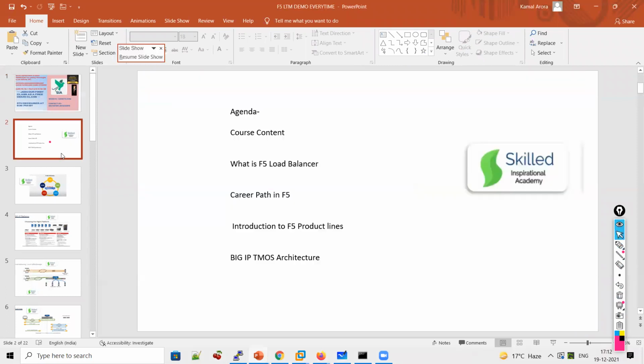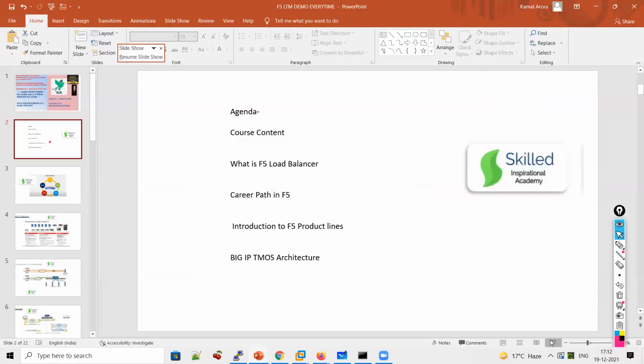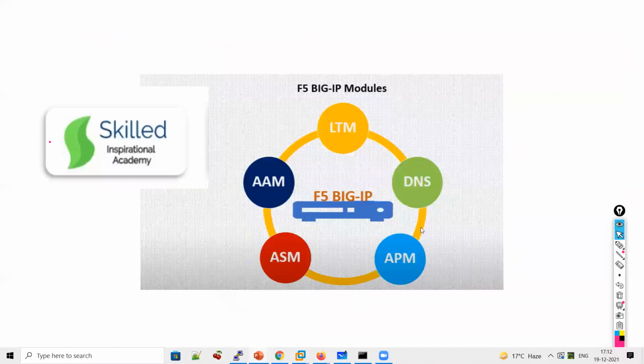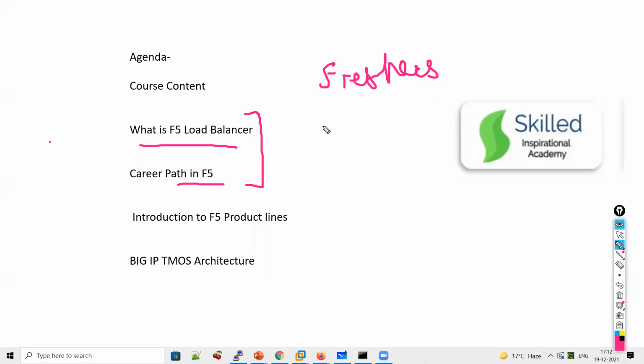And now let's go to the agenda. What is the actual agenda of the demo? We have covered the course content. Now the next topic is what is F5 load balancer and the career path in F5. Right now, we have many people who are freshers, and many working professionals who are working on routing and switching. They want to know how it will help them.